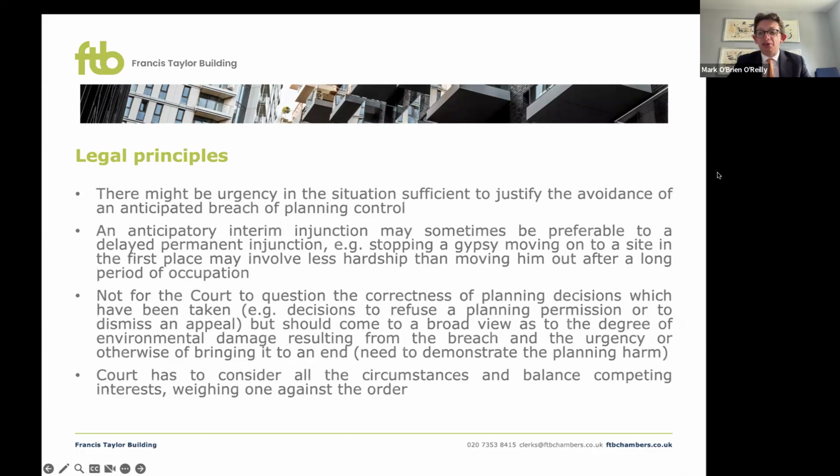And therefore, it's not for the court to question the correctness of a planning decision which has been taken. So, for example, the refusal of a planning permission or the dismissal of an appeal by the Secretary of State through his planning inspectorate. But the court still has to come to a broad view as to the degree of environmental damage, the landscape harm, etc., the heritage harm which might result from the breach, and also the urgency or otherwise of bringing it to an end.